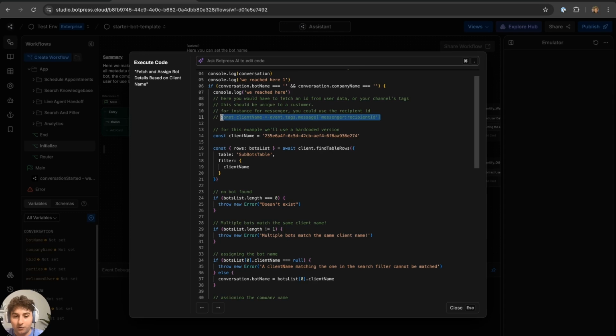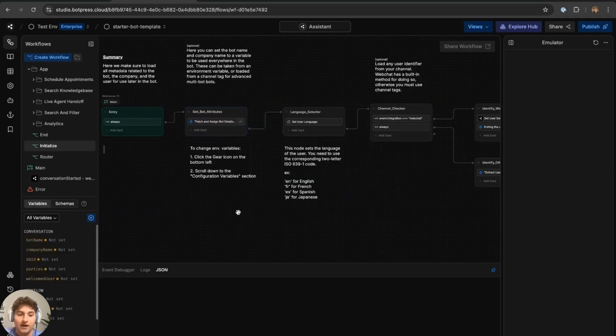So you would use it like such. We have this template code here. So you would set your client name to event.tags.message and then Messenger recipient ID. And this is how you grab the unique recipient ID from Messenger, for instance. And for now, I use a hard-coded version. And you might be asking yourself, okay, well, Matthew, why do we do this? This doesn't sound very useful. Well, technically, if you have your client name, then you can store it within a table.